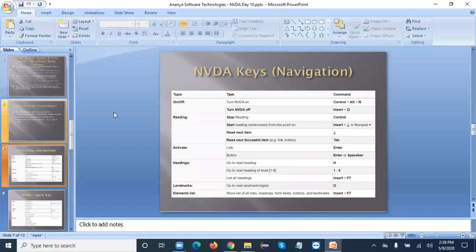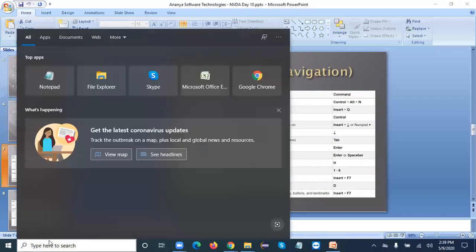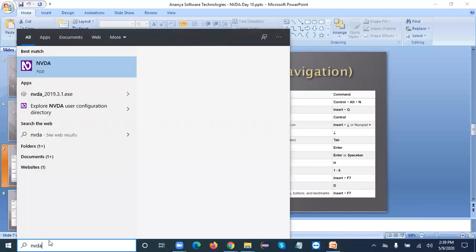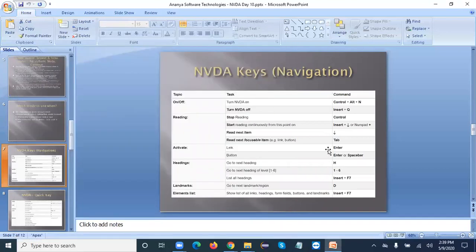Slide 7. And these are the shortcut keys which we have here. By default, if you just press Alt, Control, and N, NVDA will open. Or you can go from here, type in the search button, Cortana window. It's up to you. So the shortcut key here is Control Alt N. To tweet, you have Insert Q. You can tweet your NVDA.